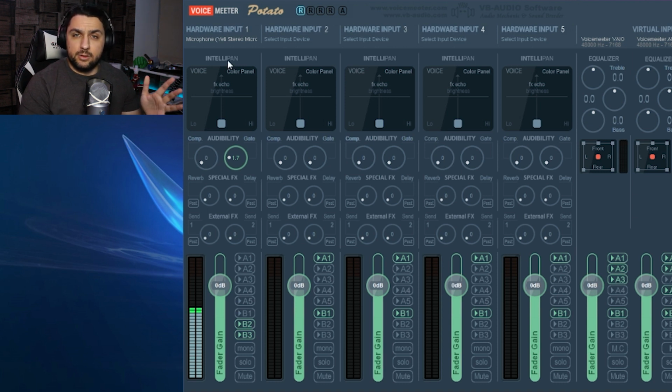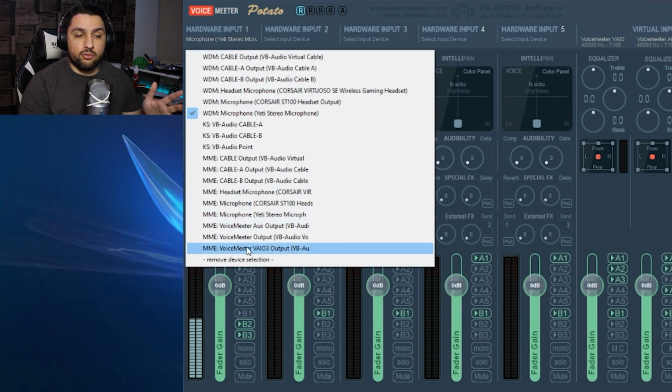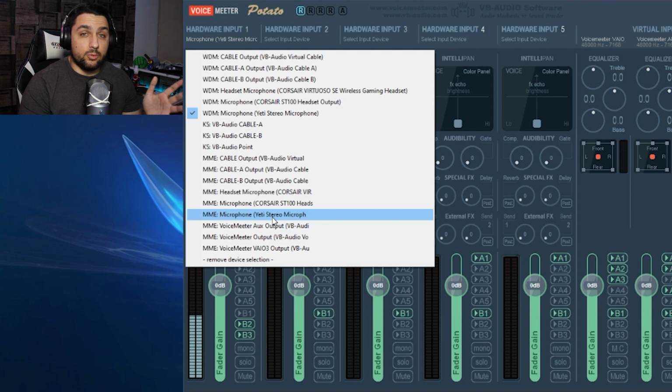If for some reason, by the way, you do start having some weird issues with your microphones, it could be worthwhile just trying the MME driver just in case your microphone for whatever reason isn't compatible with the WDM driver. But I've never had that issue with my microphone, which is a Blue Yeti.